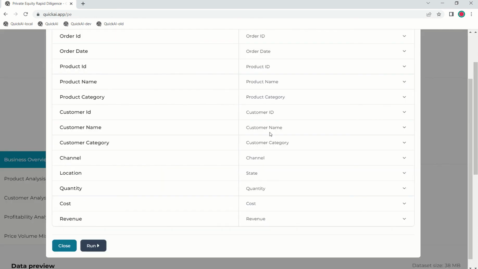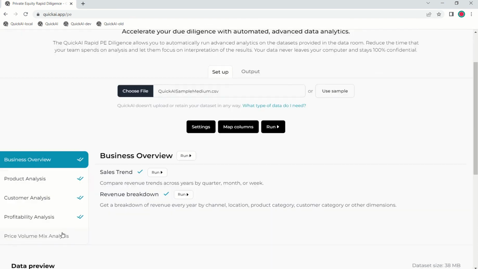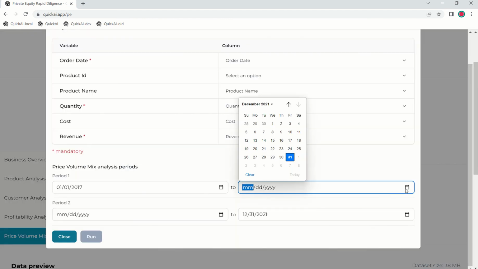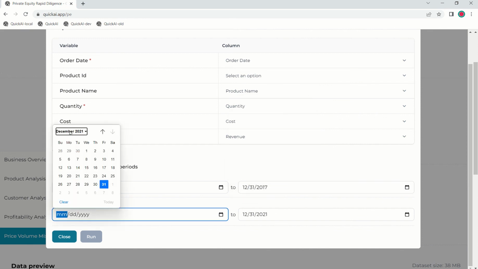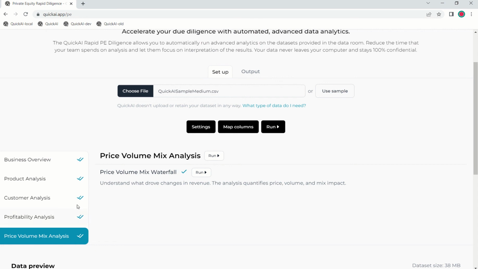Now it's understandable that you're not going to have all of these columns in your data, in which case you're just going to leave it empty, and it will still tell you what's available, and it will run everything it can. In this case, price volume mix is not available. I suspect that's because we haven't mapped the dates, the starting and the ending periods. We need to provide it with that. So I'm going to provide this here, and it looks like I can run this analysis now.